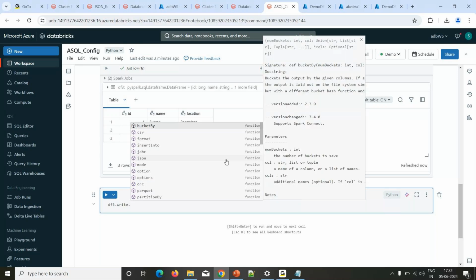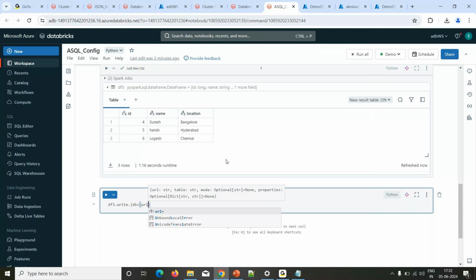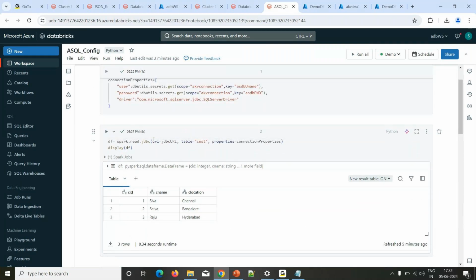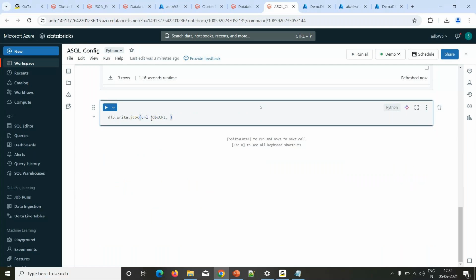So again, using JDBC. What is the URL? That URL name, we know that one. The URL name is jdbc_url. This is the one, the variable is available. And which table are you going to write? I'm going to write the table. So table equal to what? Cast. Okay. Same connection string or properties. Properties is our key. So what is that one?